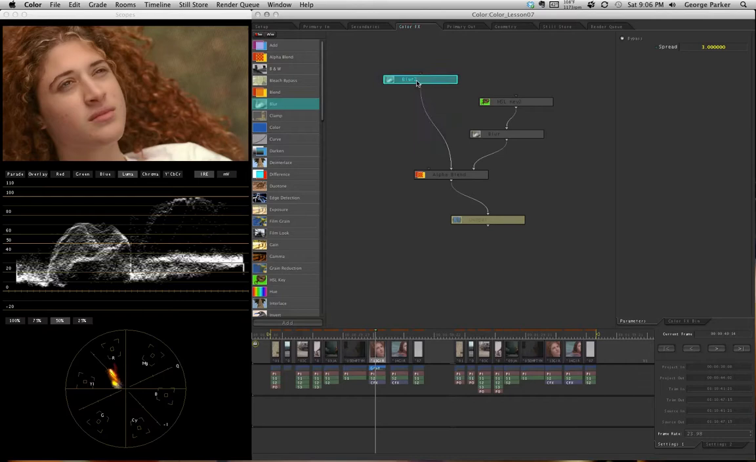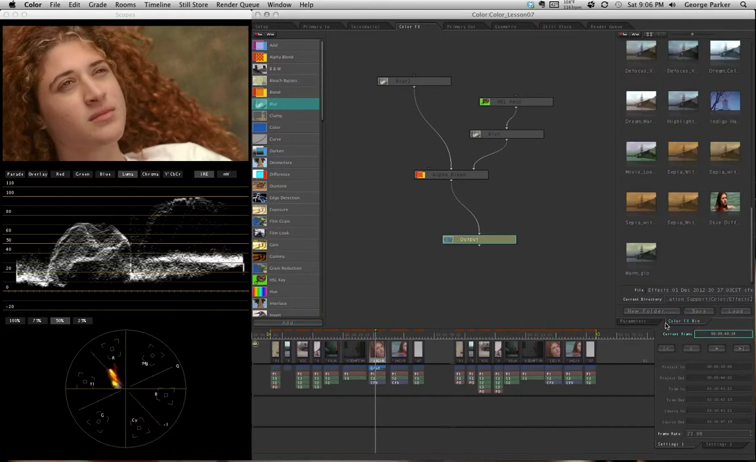Anyway, this is a node graph. This is a particular look. If I want to save this, I could go to my bin here, and I could just triple click here and say skin diffuse, and then click save, and it's going to add that look. You'll notice that I already have it saved here.